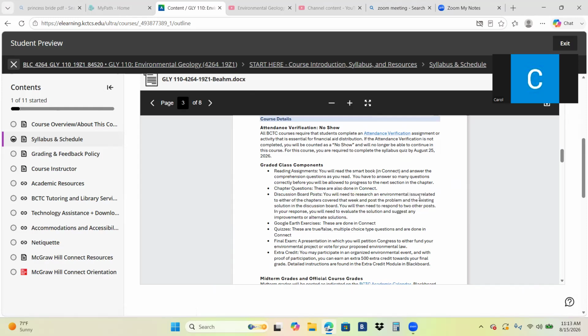And that's going to be an environmental issue related to one of the chapters, and it could be current or previous, and you'll have to come up with your fix, either what you would do or what was done, and then you will need to respond to other posts and evaluate the solution or suggest any improvements to what they propose or what was done. At the end of each unit, you will have some Google Earth exercises also done in Connect, as well as some quizzes that are done in Connect.